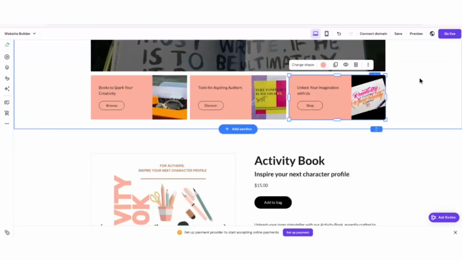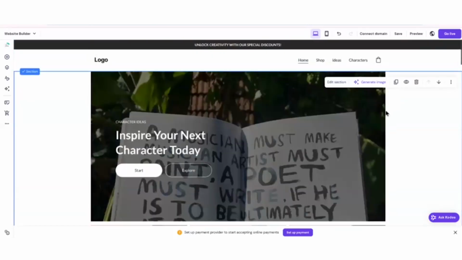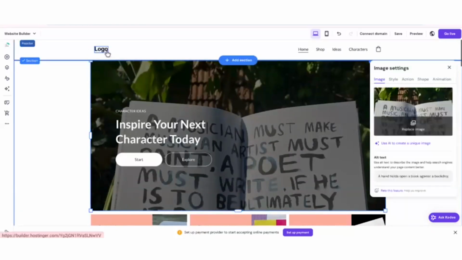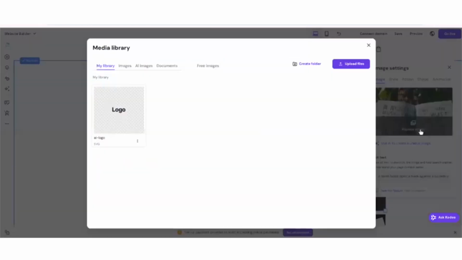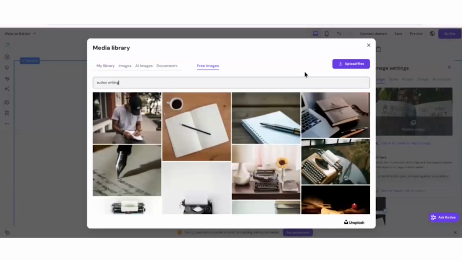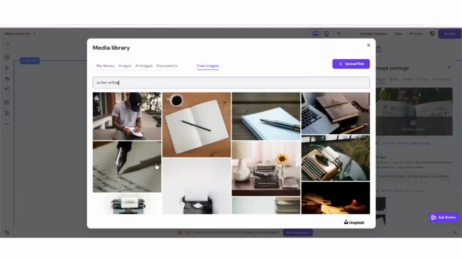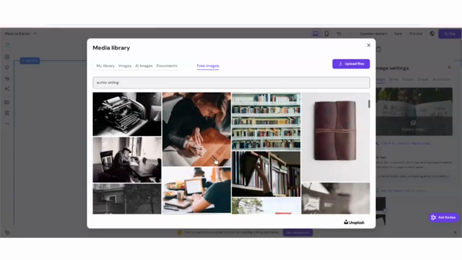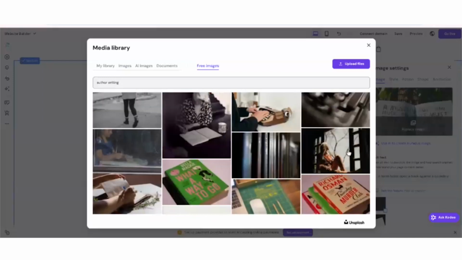Awesome. And then up here, if I don't love this, which I don't, I can click edit image and then click replace image. And then I can go to free images and just search for an image you like. So I'll put author writing. Oh, yeah, these are great. This one's great too. This one's great. Yeah, a lot of really nice options.